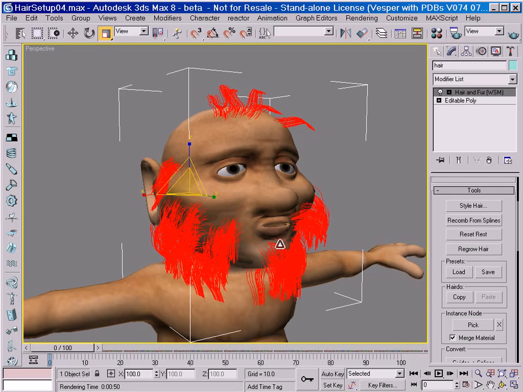In the next lesson, we'll perform some finishing touches on the hair to make it look very realistic for final output.